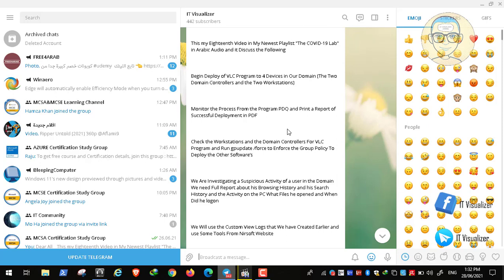Anyway, after the deployment is finished, we go and check the workstations and domain controllers to see if VLC is installed or not, and actually it was installed. And then we go to one of the workstations and we run the command gpupdate /force. Why do we do this? To enforce the group policy that we have configured earlier to deploy a certain number of software. This is the first method of deployment, and we have a note.